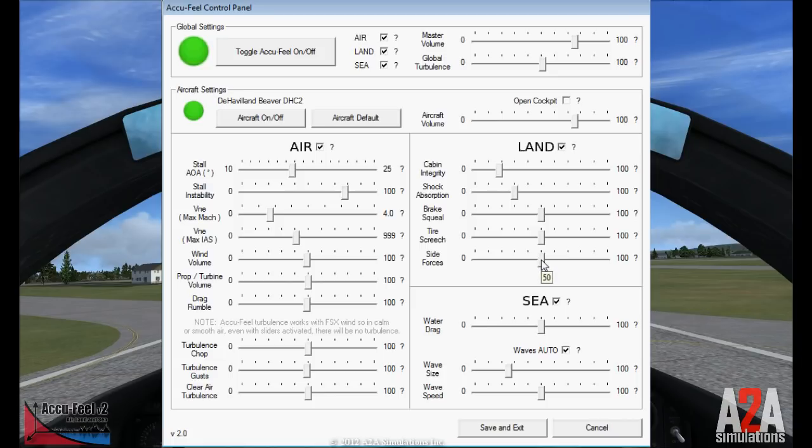Now below in the sea section, you have water drag. This is sort of self-explanatory. Move it more to the right, more drag when you're on the water. And just below that, we have wave size and wave speed that controls the new wave physics that we'll show you in just a bit. If you select the auto checkbox, Accu-Feel will automatically create waves based on the wind condition. Unchecking this box allows you to set the waves manually.